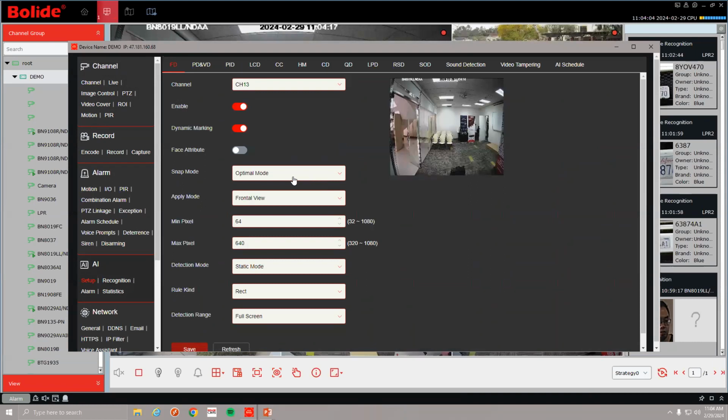The first thing we want to do is make sure it's enabled. Dynamic marking means that it's actually going to show the face. We're going to get a square around the face showing that it's being detected. Another new feature that we implemented is face attributes. This is going to add things like glasses, facial hair, male, female, just attributes to help differentiate the faces.